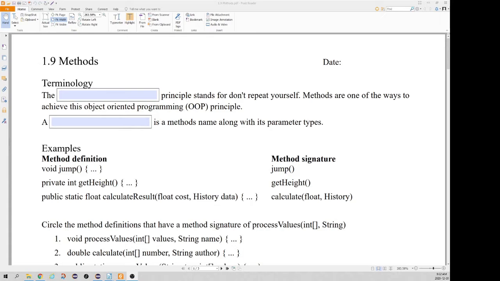So that brings us to the DRY principle. The DRY principle stands for don't repeat yourself. Methods are one of the ways to achieve this object-oriented programming principle. A method signature is a method's name along with its parameter types.